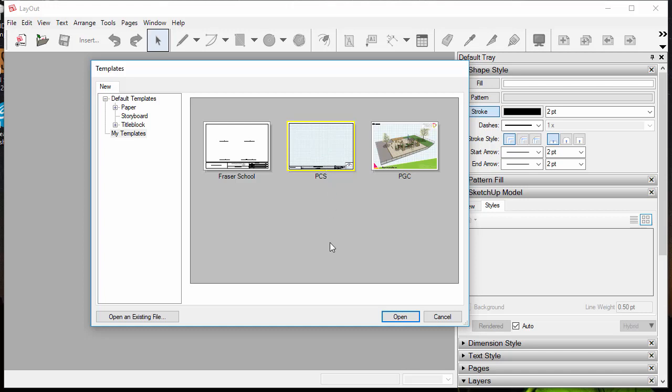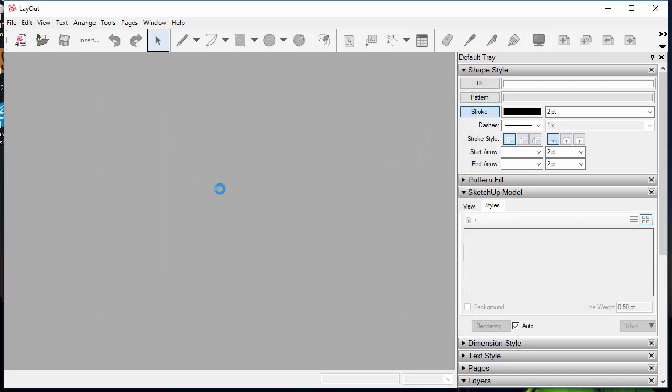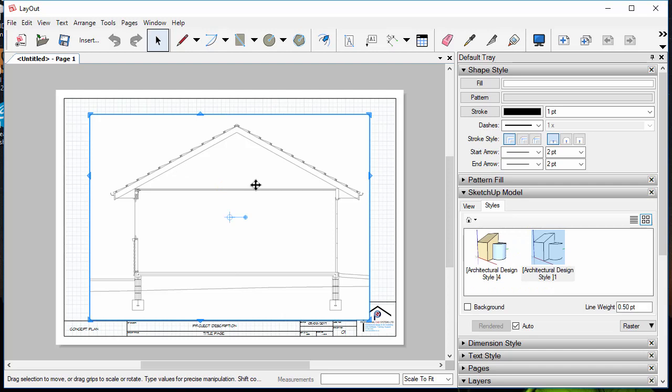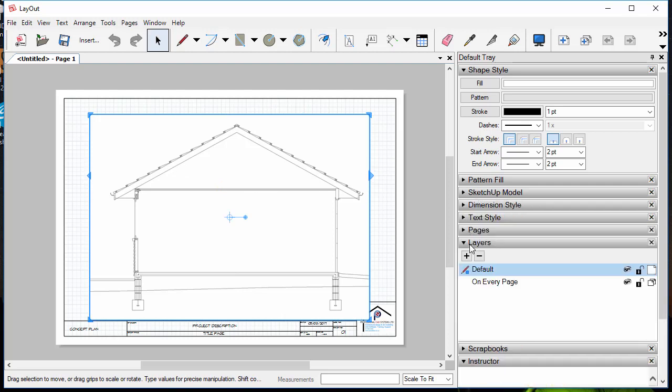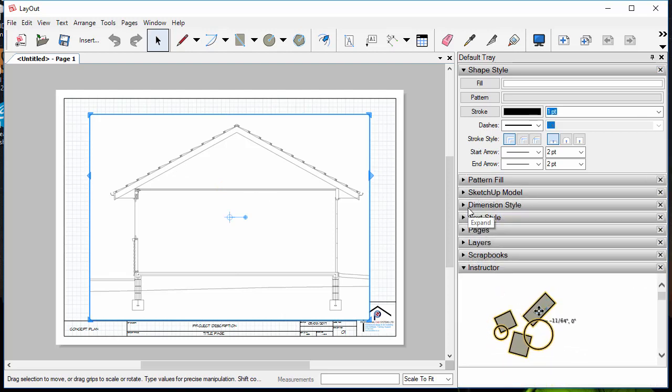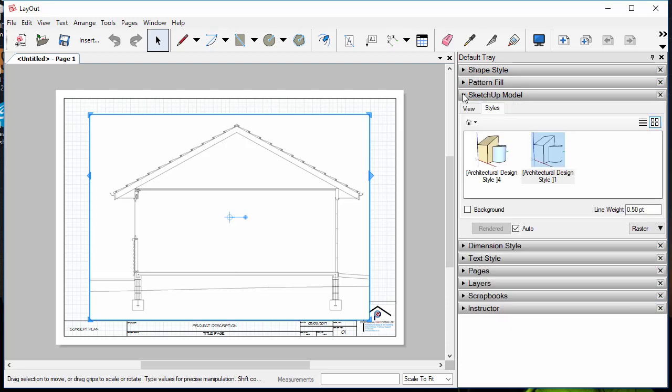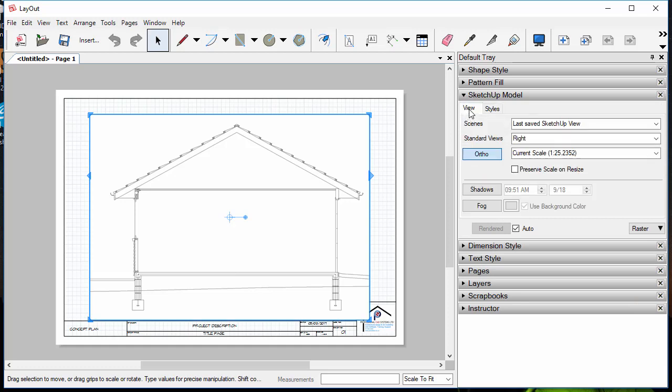So I'm going to select this and go Open. And here we are, we've got the section cut here now. So if we go and just minimize some of these, we'll open up SketchUp Model and go to the View tab. We can see here we've got the last save view, which is not ideal. We want it to say section AA. We want to ensure that it's really locked onto that view.